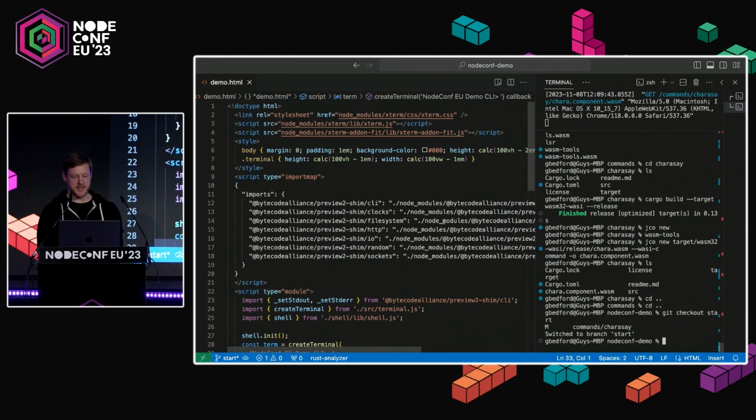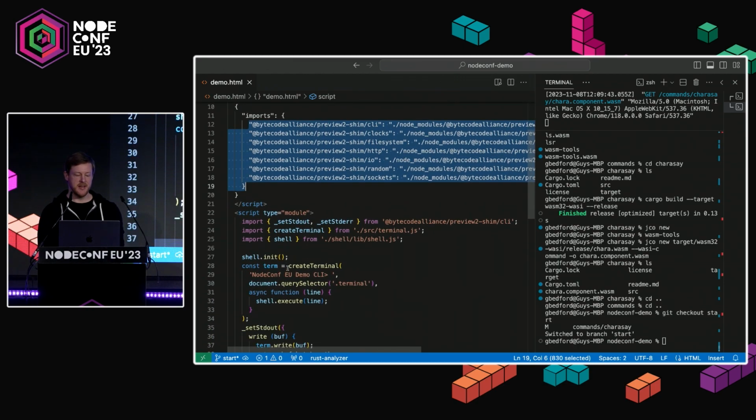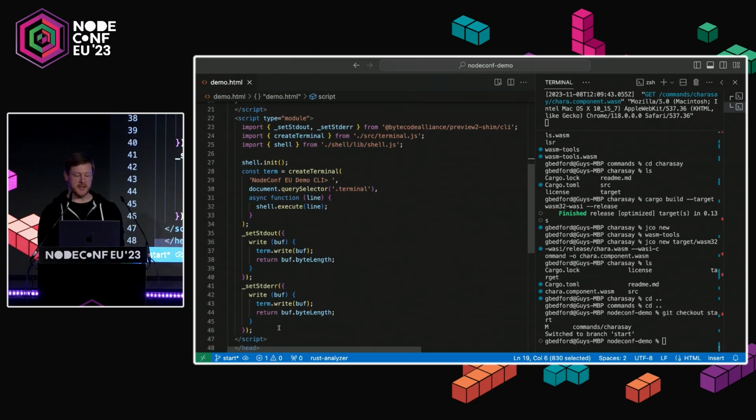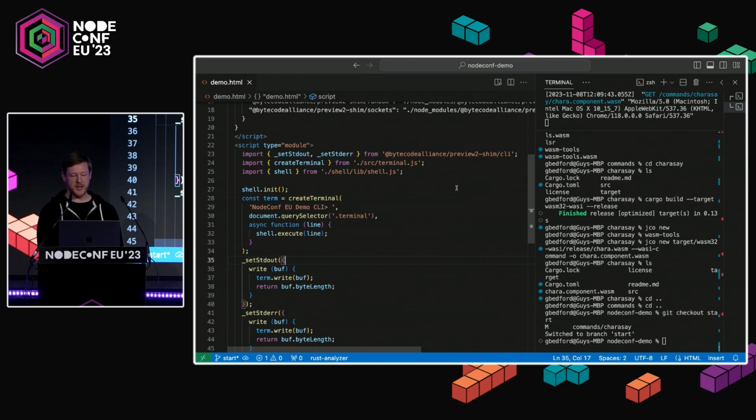It's a much simpler setup. Here's the HTML page, as I showed in the previous slide. We've got an import map setting up some mappings that represent that system interface, the script type module tag, and then we're setting up the standard out and standard error to point to the terminal itself. And so how do I implement that shell?